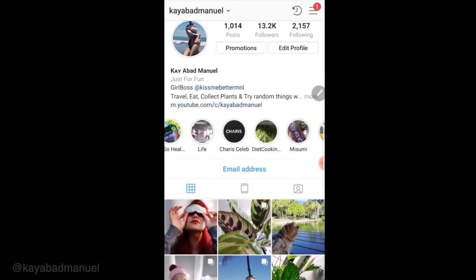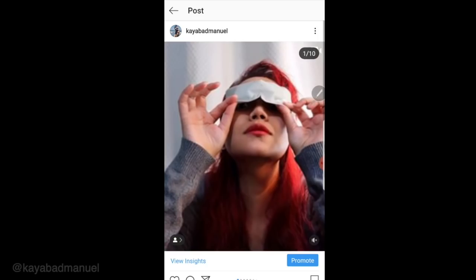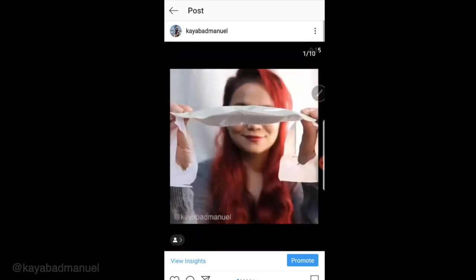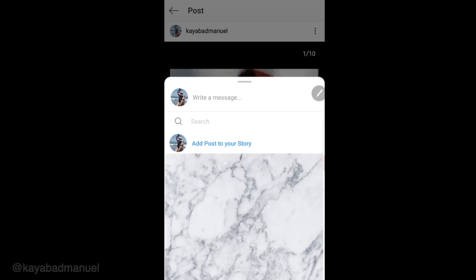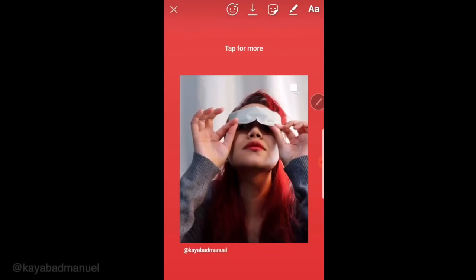Okay, so the last hack is something that you might probably know already, but just in case you don't, this is how you create a clickable post when you have a new post on your feed. Say for example, this is a new post. I just click on this and then tap on the arrow or airplane or whatever that is, and then just click on add post to story.